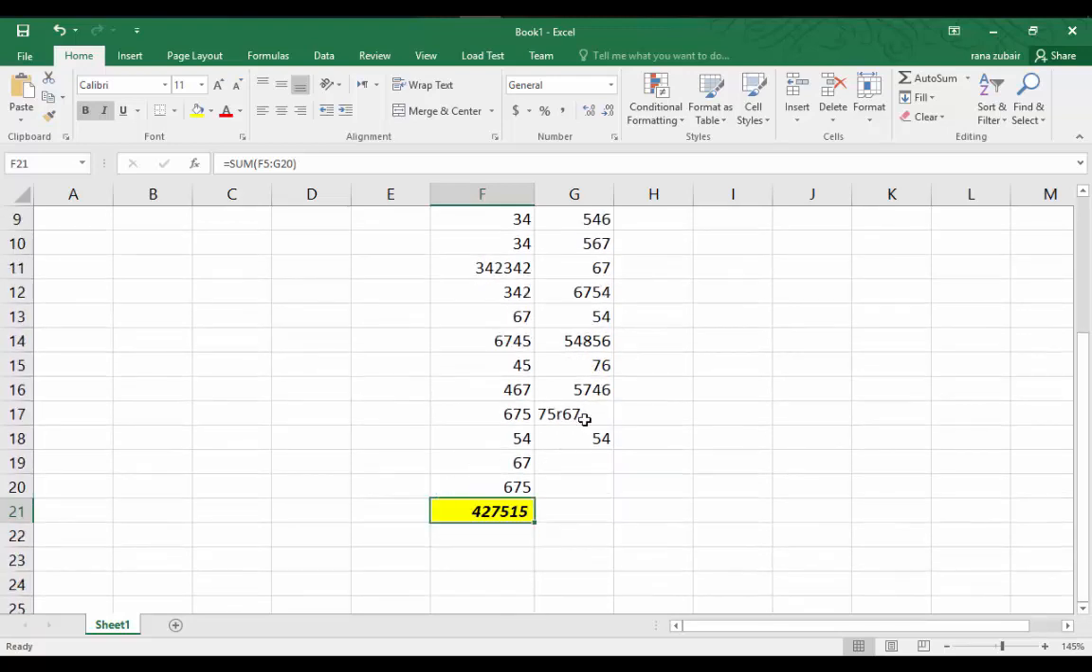What if I change the value? Let's just change it to 23. Now look here clearly. This value automatically changes. This is Excel.